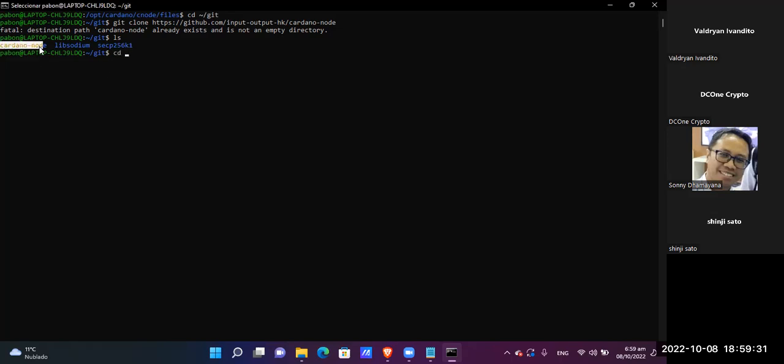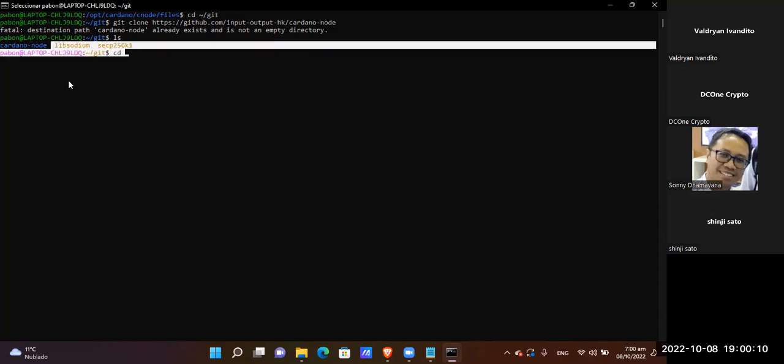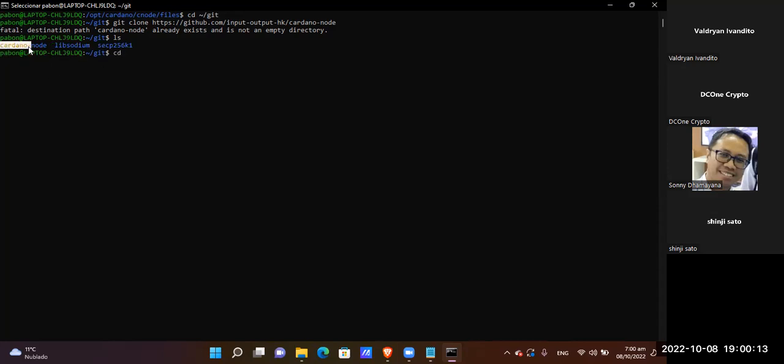When you make the installation, you install three repositories, three folders. One is the Cardano node. Another is the libsodium folder. Another is the secp256k1 folder. Those are cryptographic files and modules specific to cryptographic tasks. But this is specific for the Cardano node.